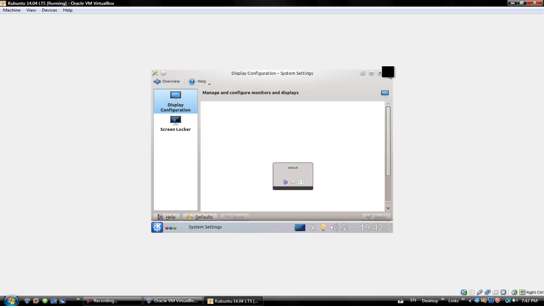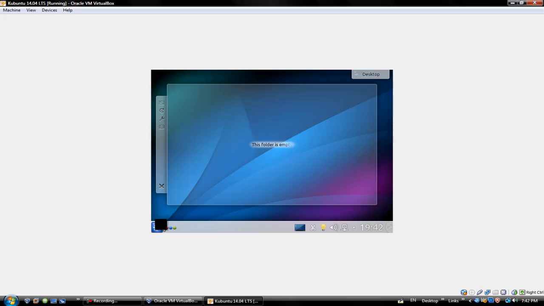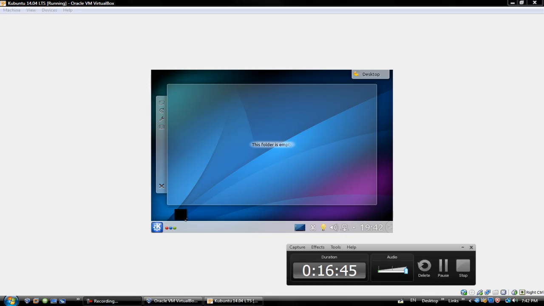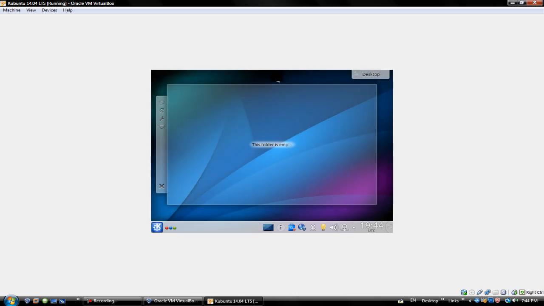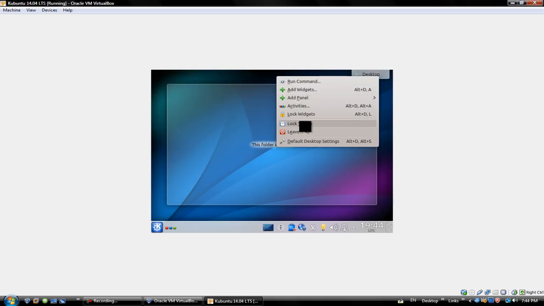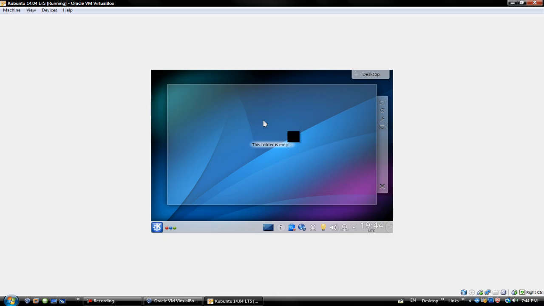I cannot adjust the resolution, and it doesn't offer me an option, so I have to find other methods. I'll find a way to do that. I still cannot adjust the screen resolution. But that's pretty much it. You install Kubuntu onto VirtualBox.